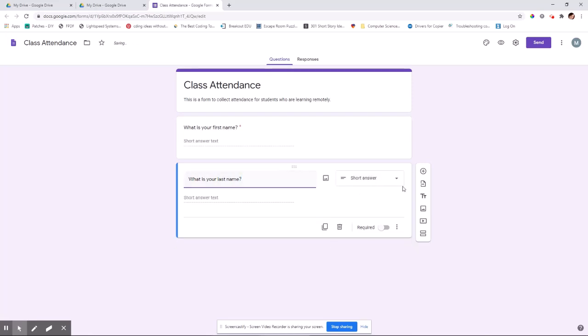And notice it already changed it to short answer, because it knows if they're going to type in their name, it's going to have to be a short answer. And I do need to change this required slider. So those are the first two questions. If you are a self-contained classroom, this may be all you need to do is just what is your first name and what is your last name.